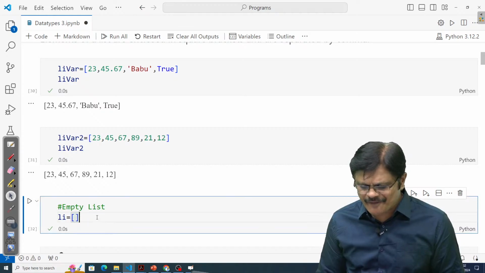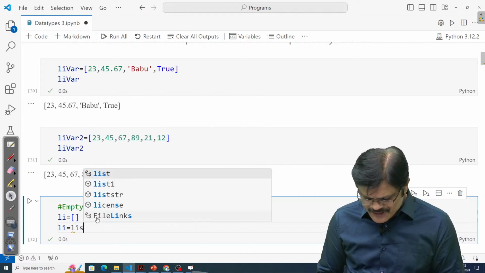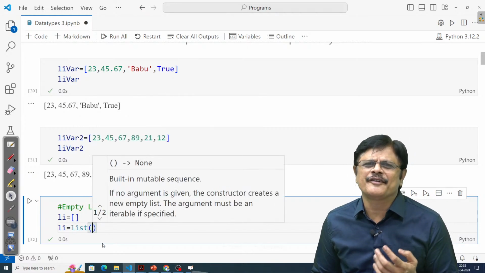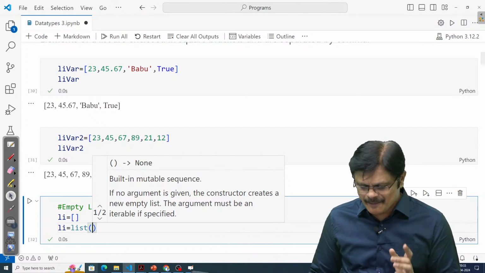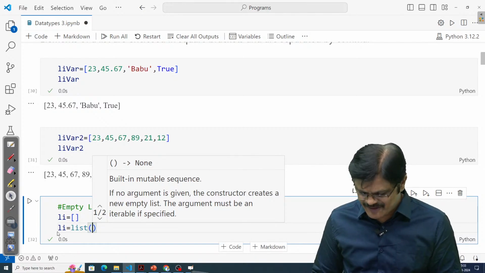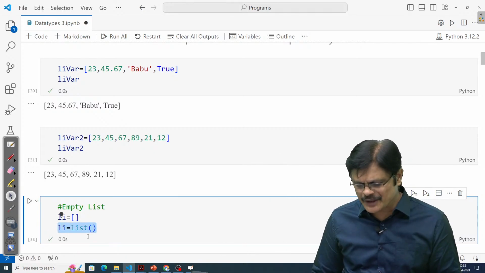There is one more way of creating an empty list. You can create an empty list by using this list function. It's a kind of type conversion, mainly for converting a string to a list. Generally we use this, my dear friends. So both are fine, sir. Both are exactly the same. You can use this or you can use this.